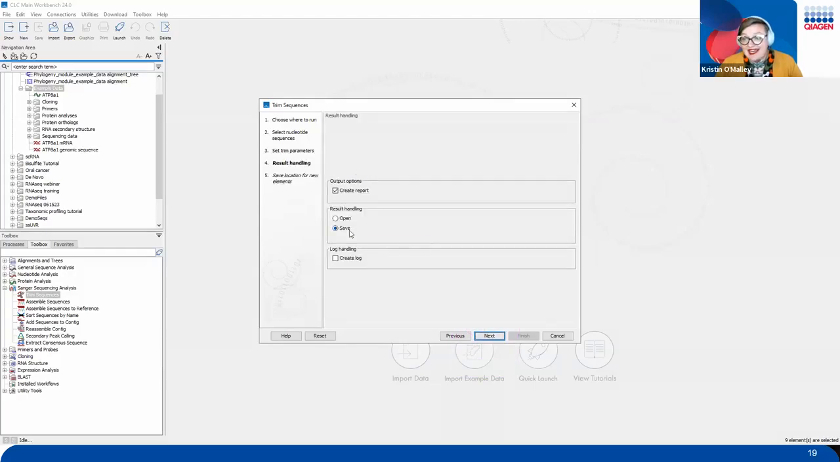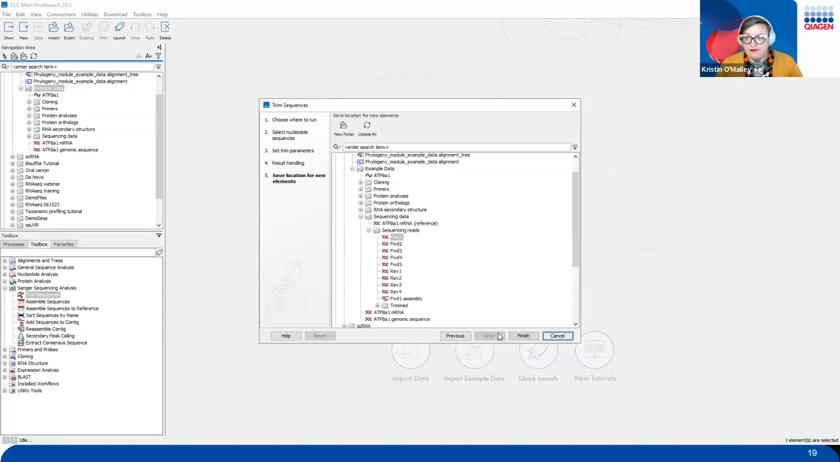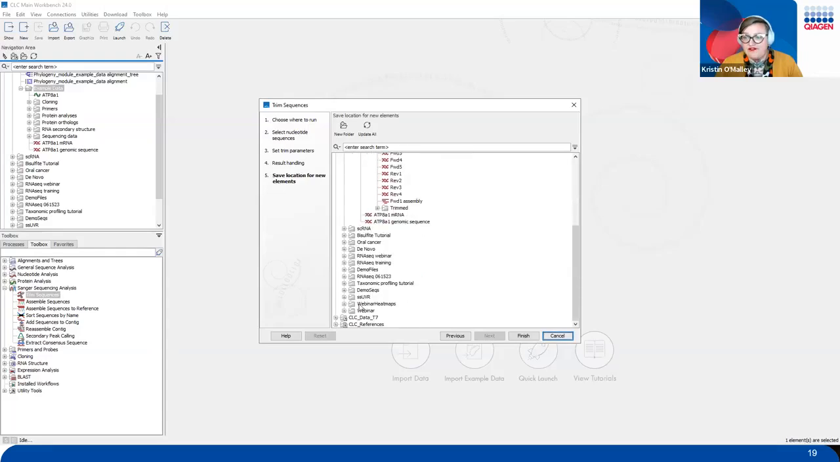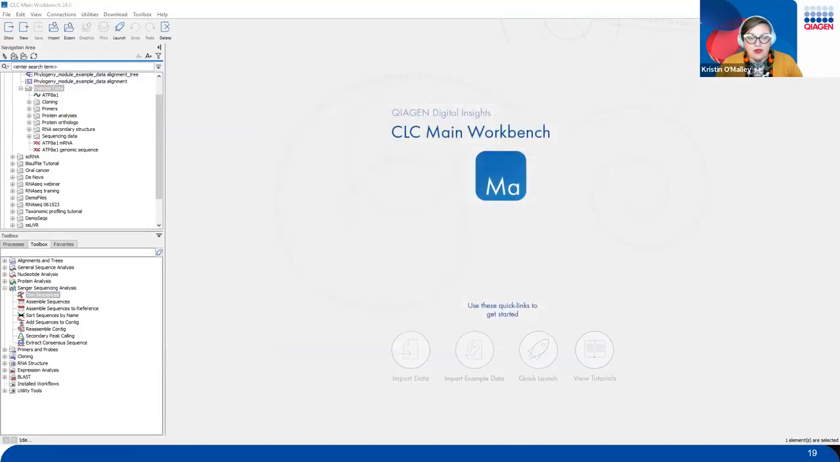where we'll then be able to save these results and perhaps even create a log that will capture all of this trimming information here. So once we are good with that, we're going to just go ahead and click on that Next button and save it into whatever folder we see fit. So I'm going to pop this into our webinar folder and click on that Finish button. So what this did is it went ahead and ran a standalone sequence trimmer.